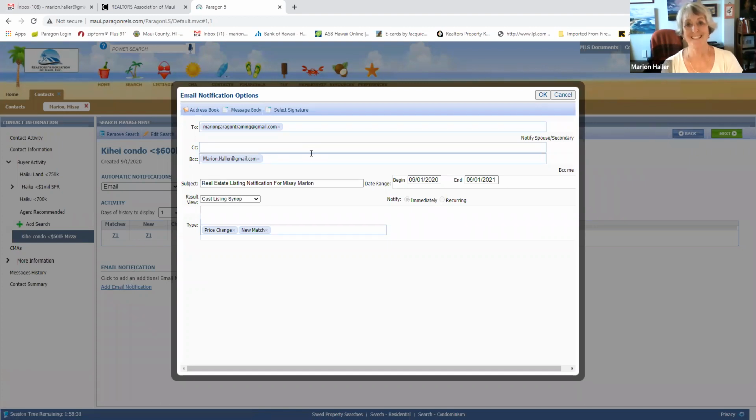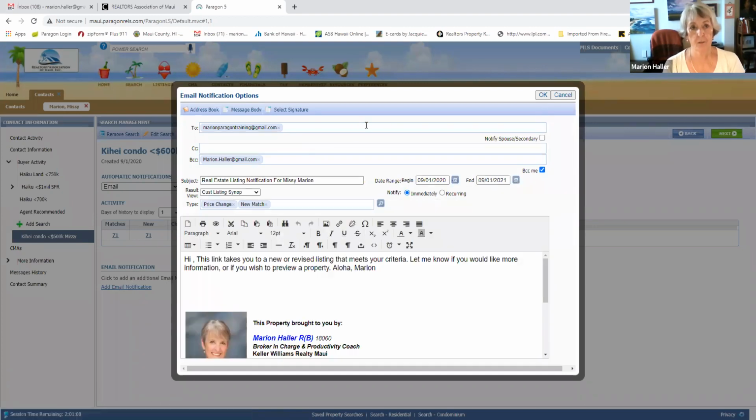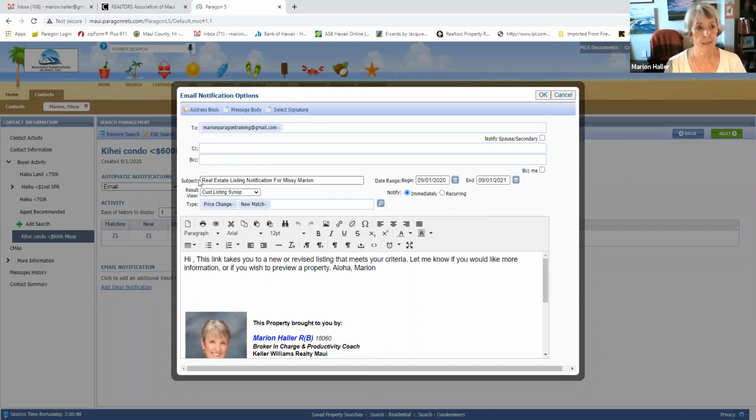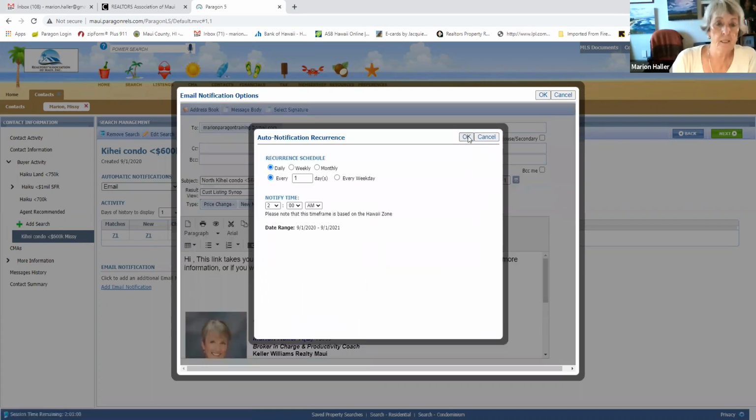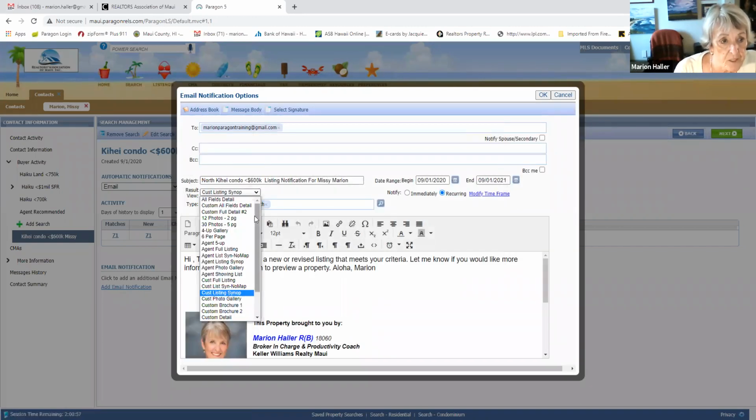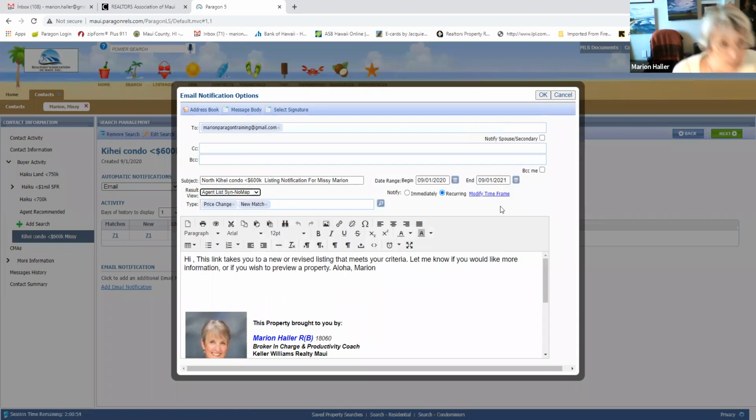And here we go. Now I didn't save the one that I was in before, so I've got to start over. Are you getting this? Yes, I'm here. Okay. So I'm going to change it to Kihei, or actually North Kihei, condo less than 600K. And then I'm going to do it recurring, and I've got to go in there and say, yes, 2 o'clock in the morning every day is fine. And I want the agent listing synopsis.